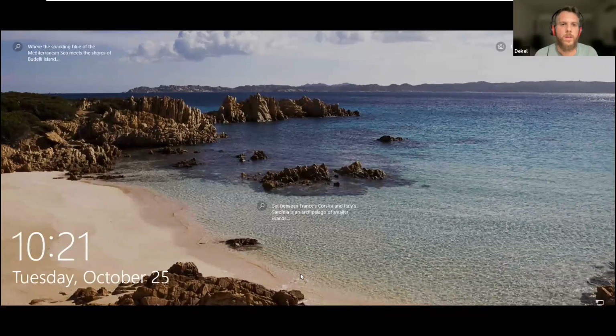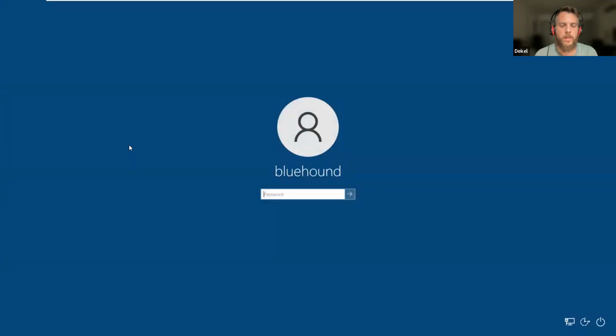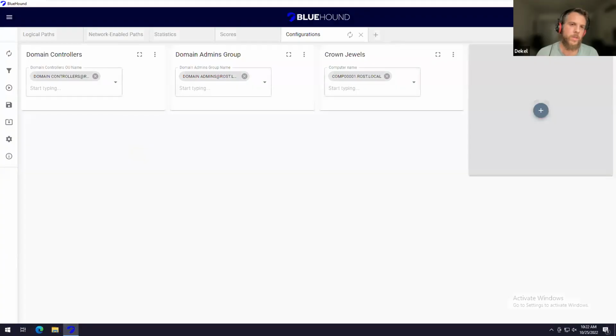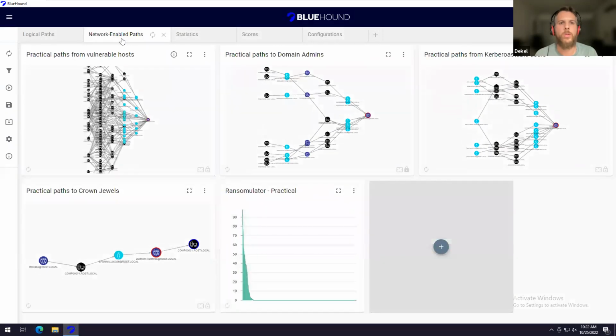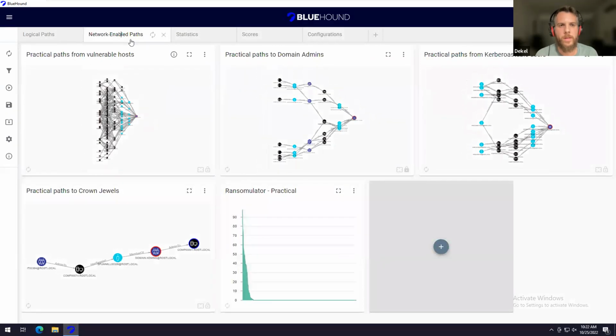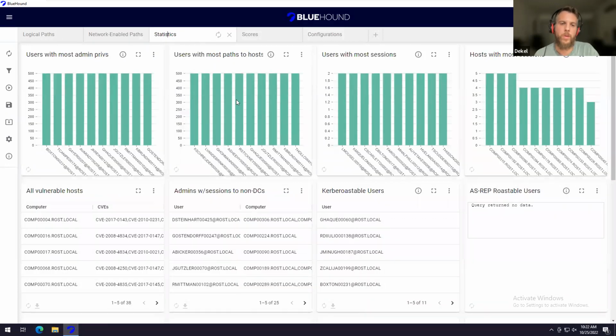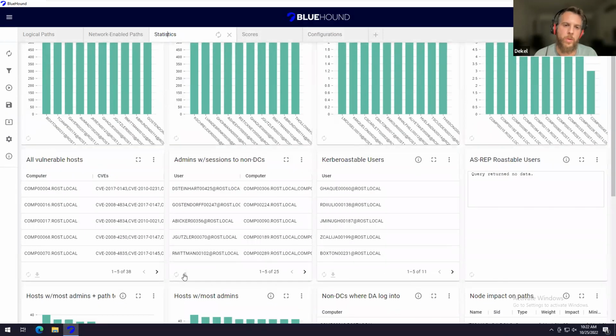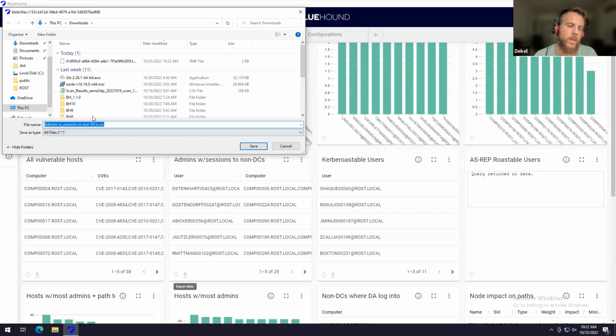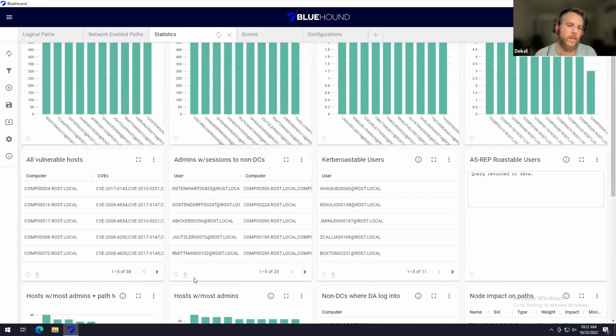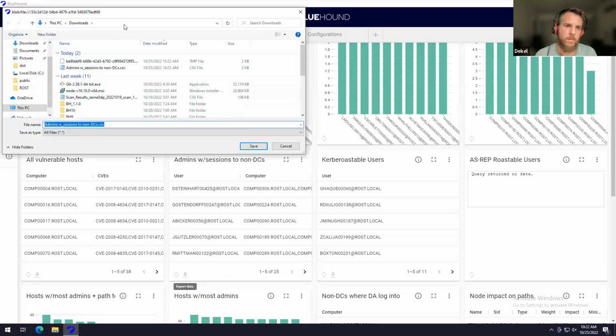Cool. So this is the Roast VM that we mentioned earlier. You would get exactly the same thing if you download it. So it also comes with sample data for you to play with if you want. If you go to the statistics tab, it's the third tab, we have a bunch of different views here. And if we look, for example, at admins with sessions to non-DC, we have the down arrow here, which is just export, lets you save it as a CSV. Then you can just share it to any colleague, and it's basically easy as that.